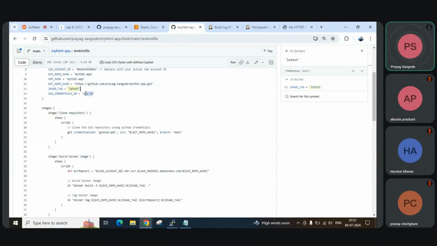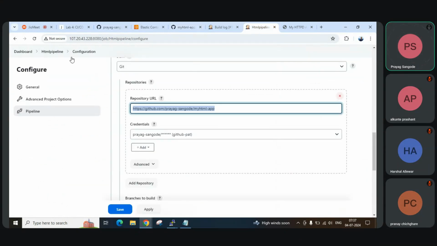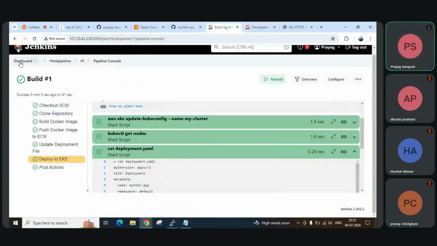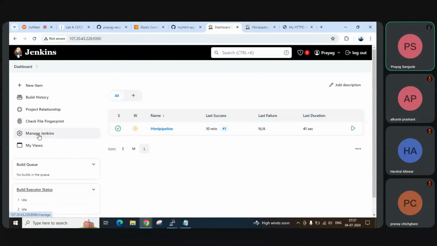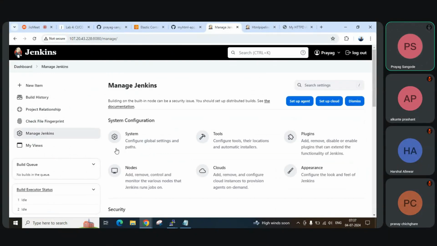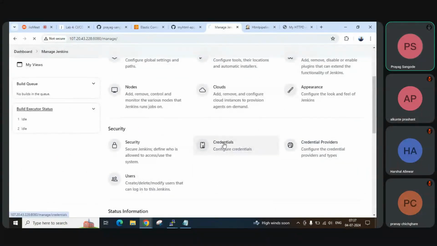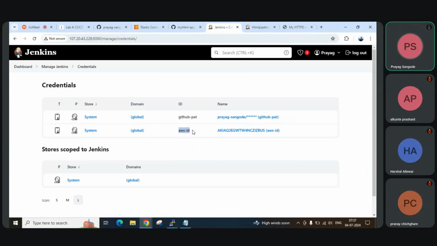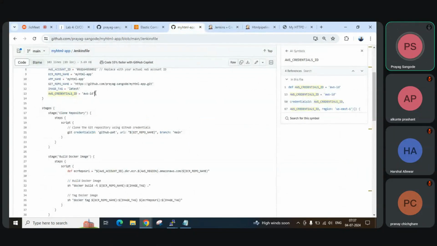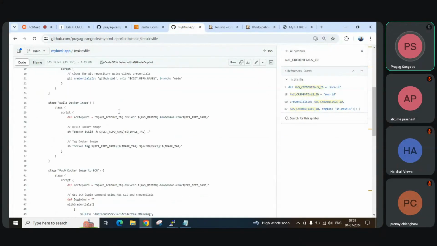Then we are using this variable, AWS credential ID. Remember, we created these credentials here. We go to Dashboard, Manage Jenkins, and Credentials. This is the AWS ID. That's why I said use the same name. Now the first stage is defined.